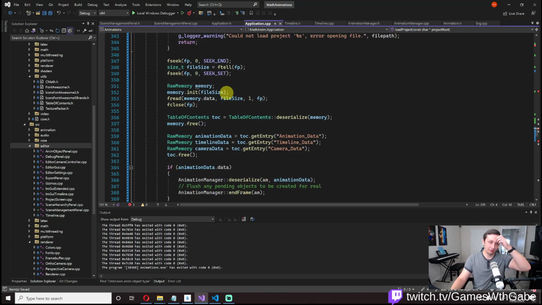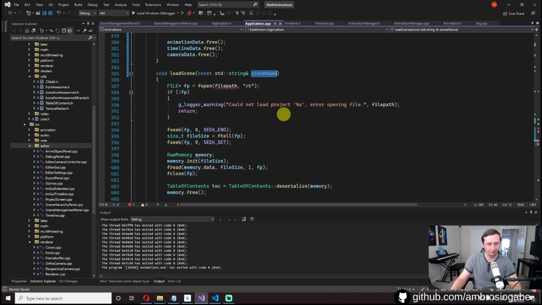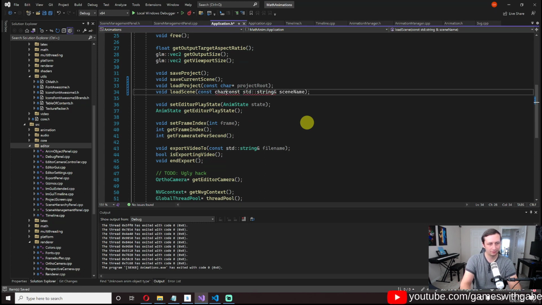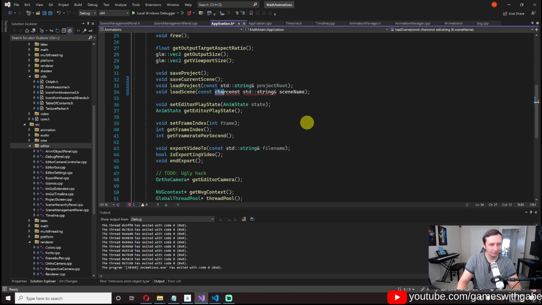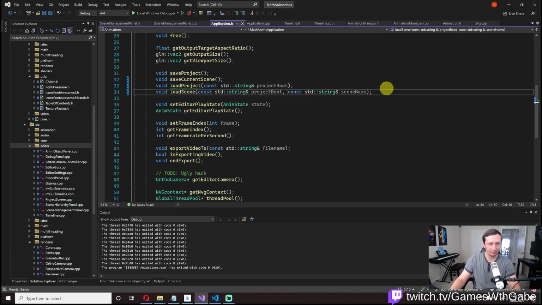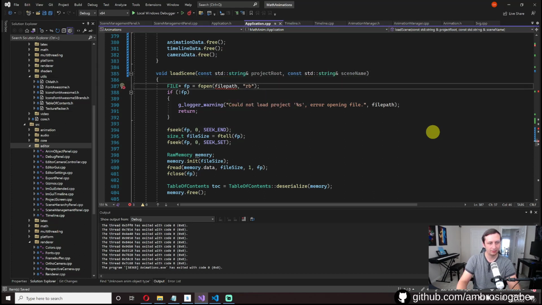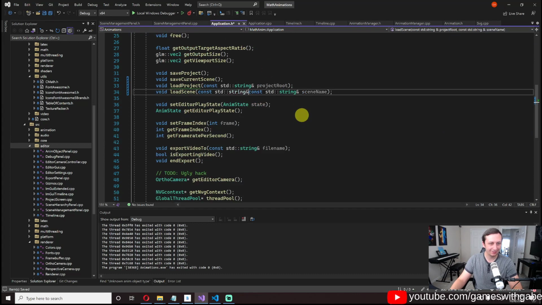Okay, so we've got this load project, which is gonna load the project root, and then this is the scene name. And let's add one more thing here. I may as well change this to a string ref too. Okay, std string ref. Okay, so we got the root and then the name. Same thing here. Okay, so we got the root and then the name, and then what we'll do here. Okay, so I guess this is kind of unnecessary. Never mind. Let's change that back.